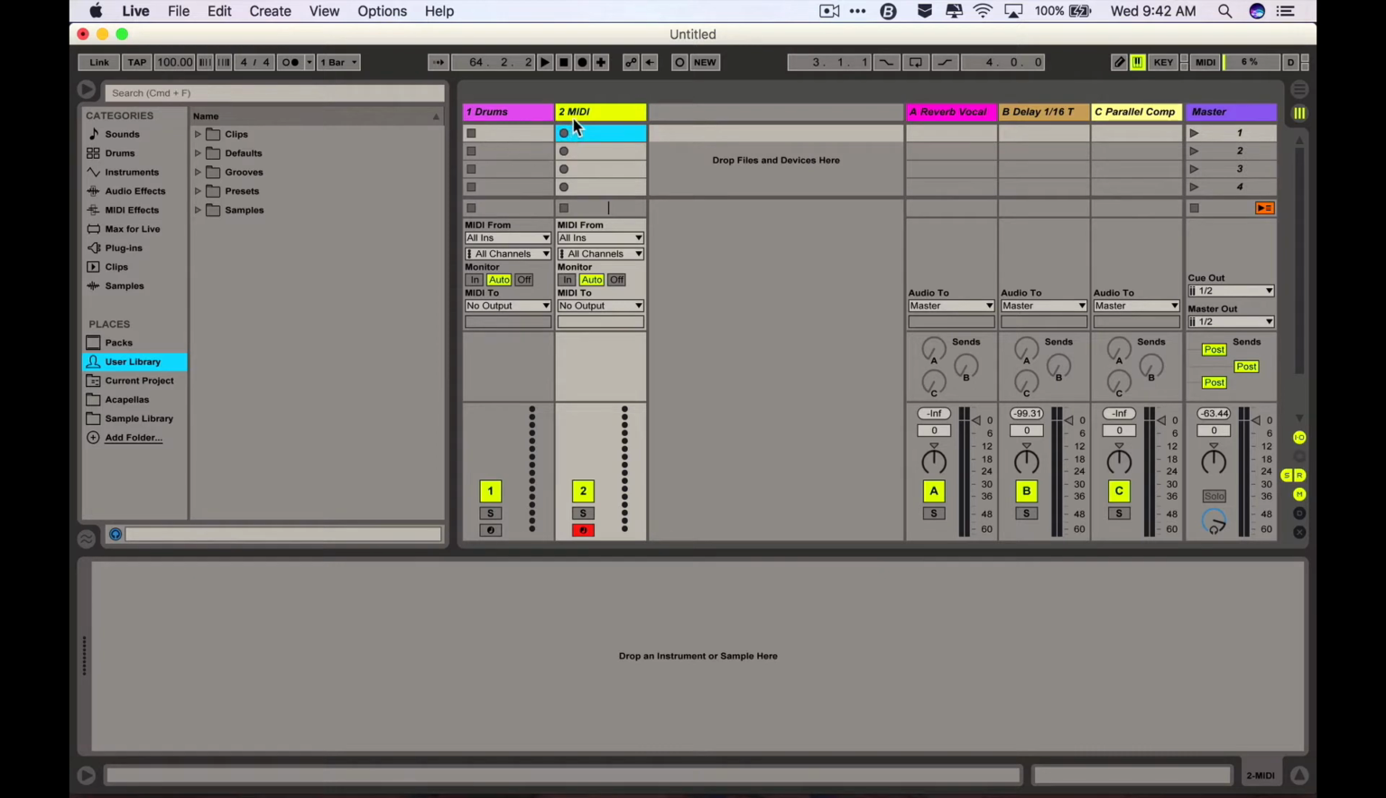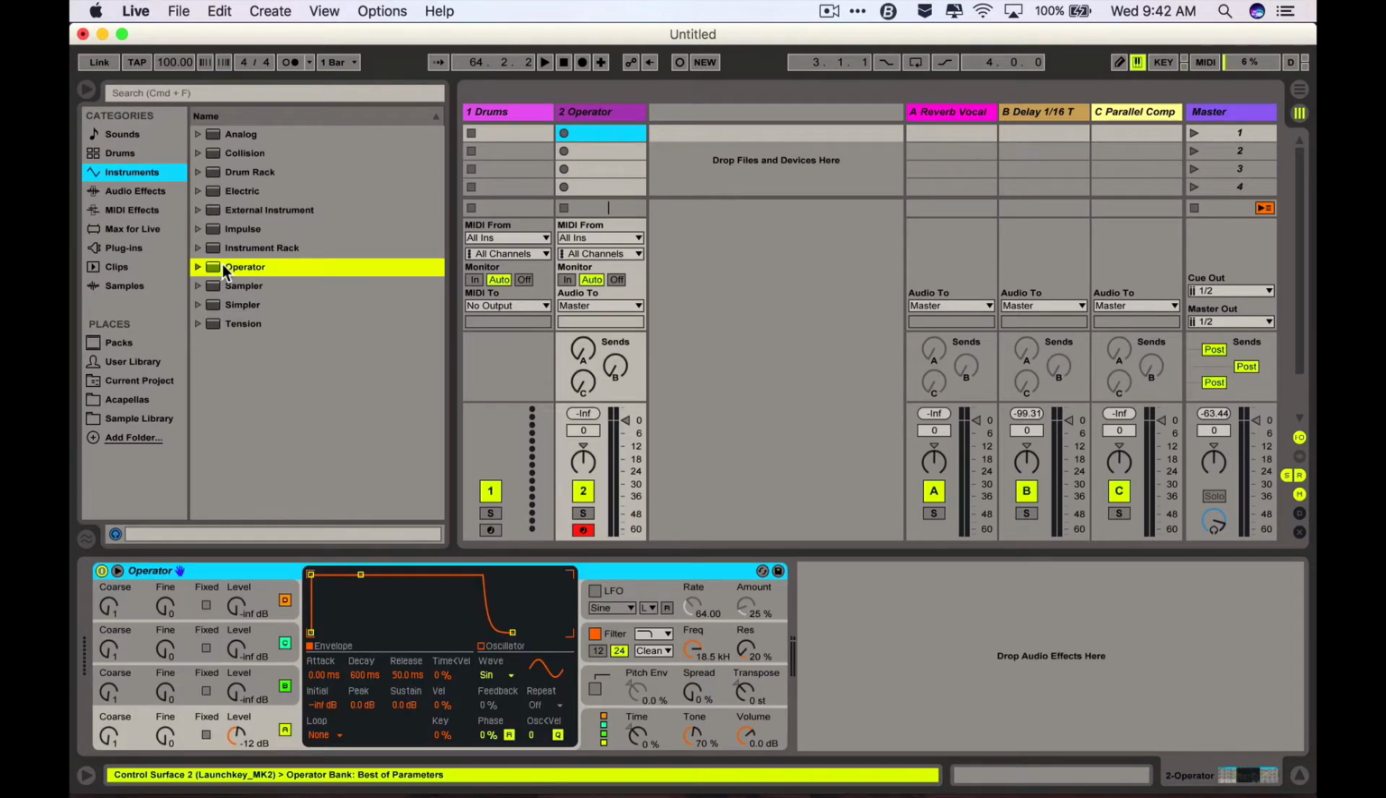Alright, so we're gonna start with a MIDI track. Gonna go to Operator. This is already lit. Ready? Yeah, let's see. Let's turn the release up a little bit more.